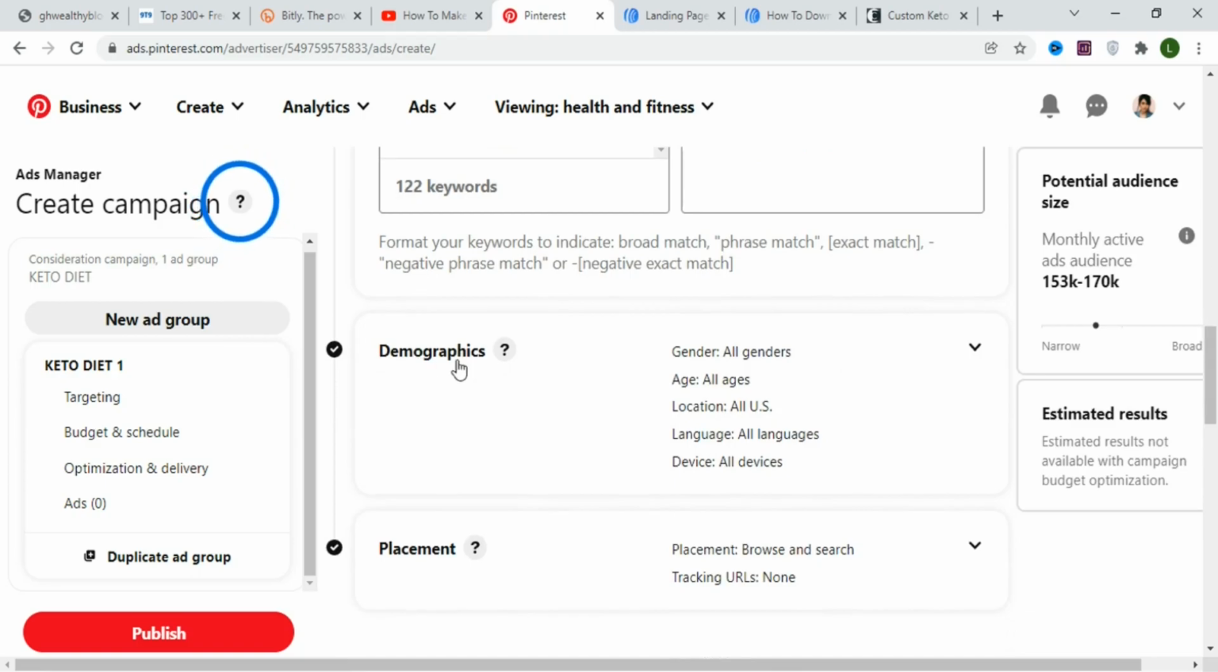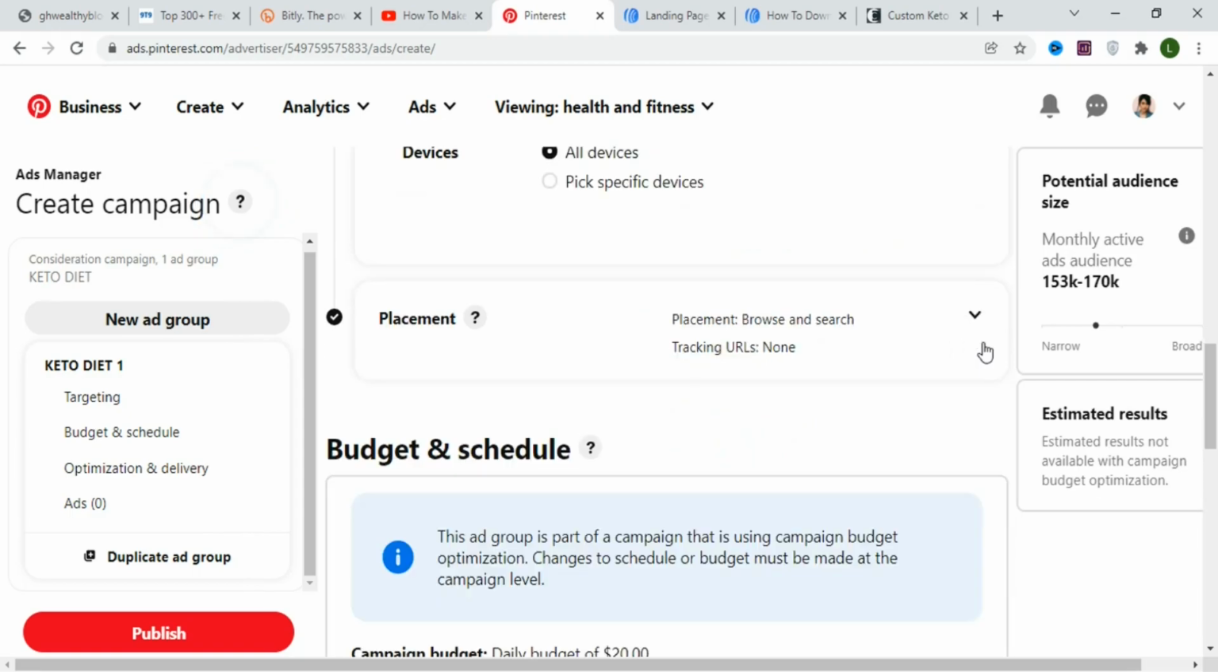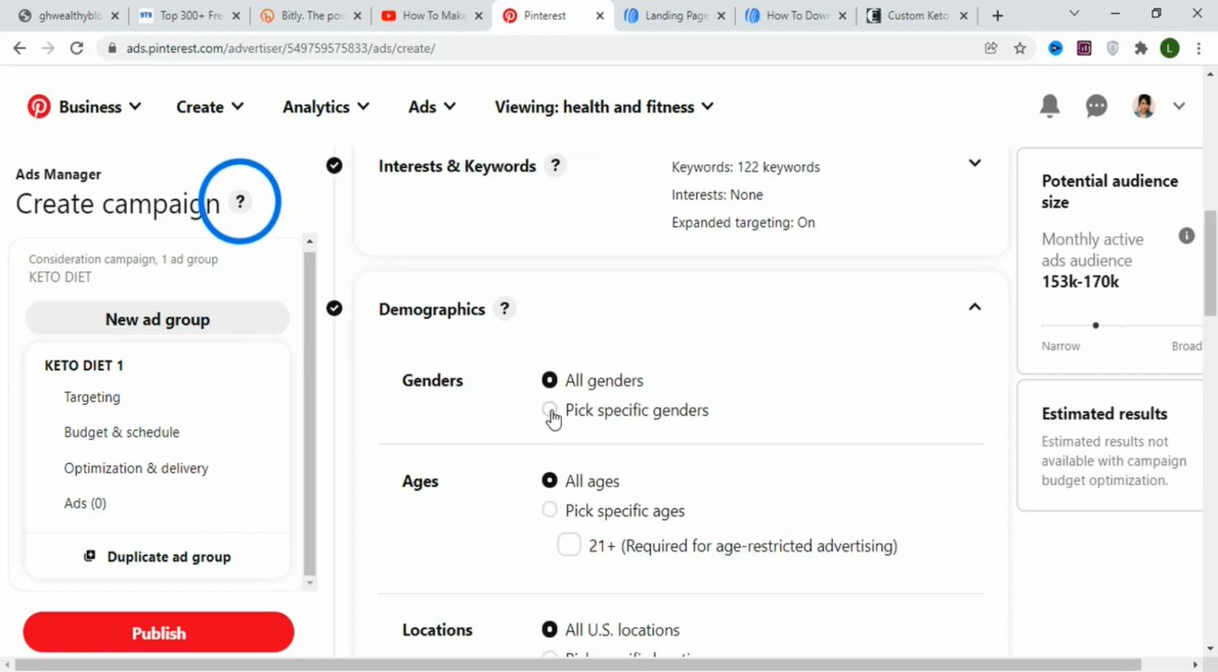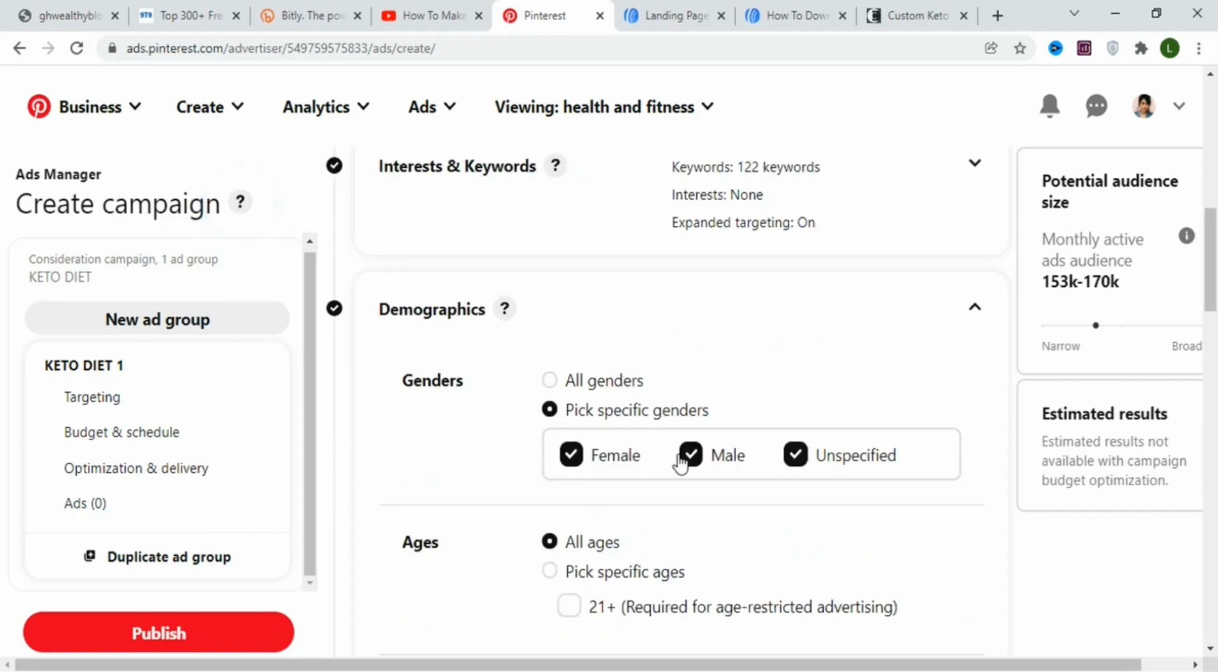For the demographics, we are going to look at the gender that we are going to target. We are also going to look at the ages. You look at the locations, the language, and the devices that the people use. We are going to select that. So we start with the gender. When you come to the gender, you can see all genders, or you can click here to select whether you want only males or only females. Any of them that you don't want, you can deselect it. But if you want, you can leave it.